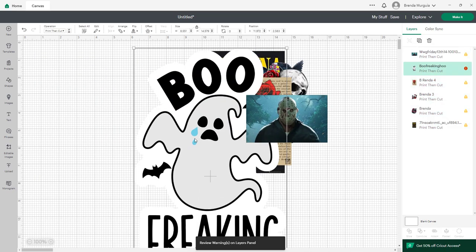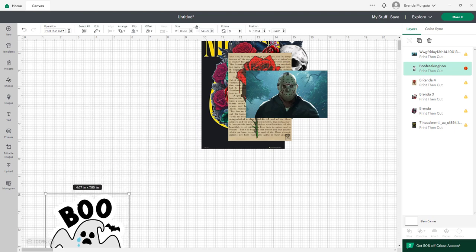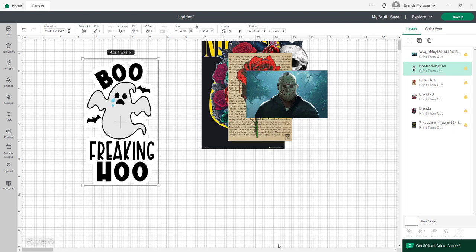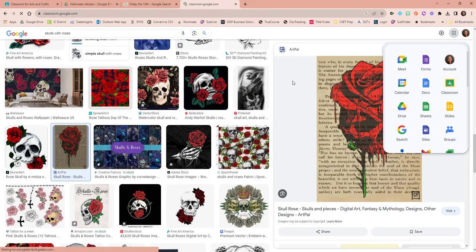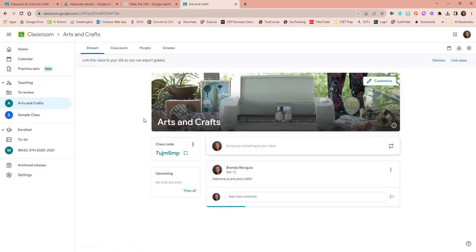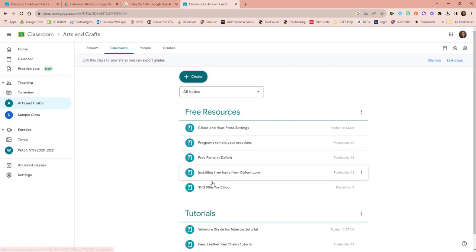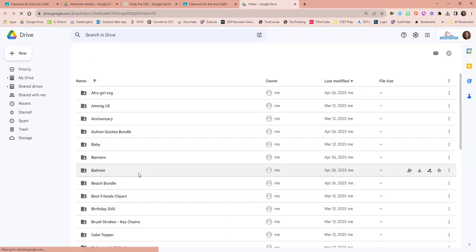So notice that some of them are too big, so you're just going to size them correctly. These are available in our Google Classroom. If you wanted access to them, what you will need to do is just go to Google Classroom. That's if you're logged in. Go to the arts and crafts, and then if you go to classwork, you're going to see here where it says SVG Cricuts for SVG files.